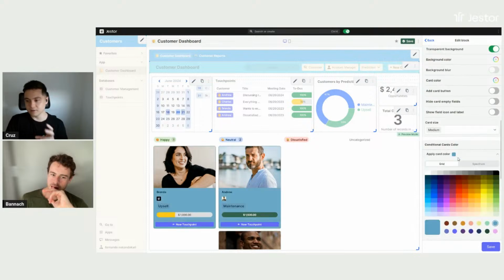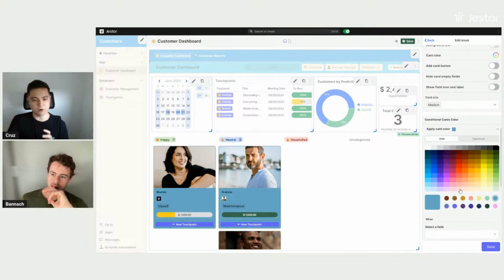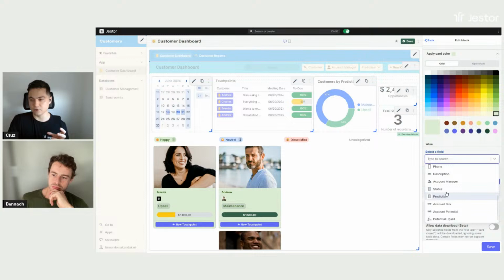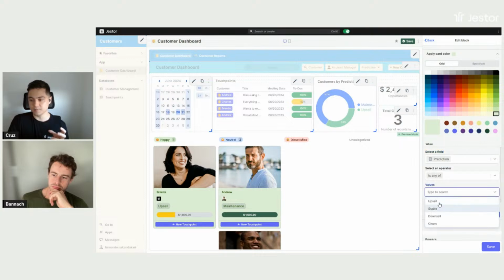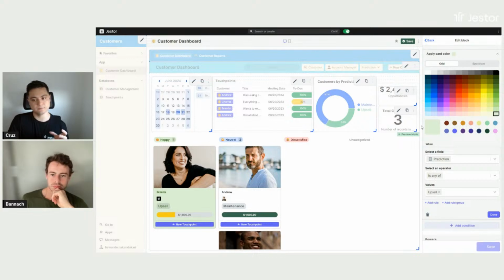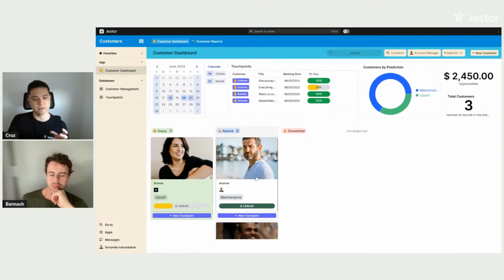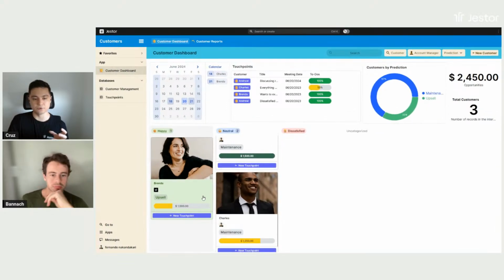But maybe I want to add a specific color. So if someone has the opportunity for upselling, then I can just add this conditional color. So if prediction is upsell, it's going to color the card green, right? So there you go. And you can see that only Brenda is colored green because she's the only person with the potential for upsell, at least the intention to upsell.